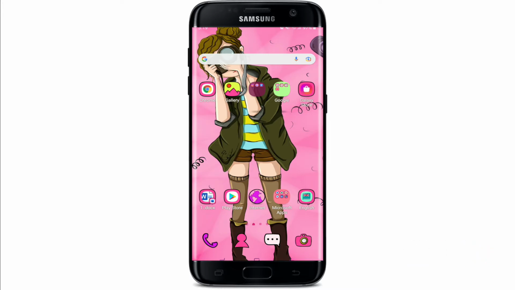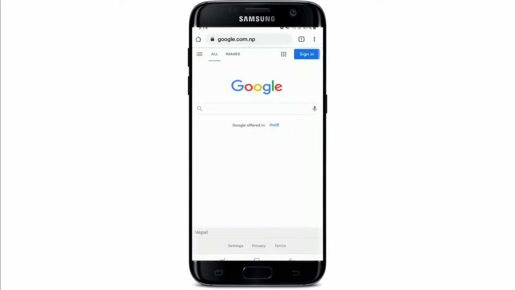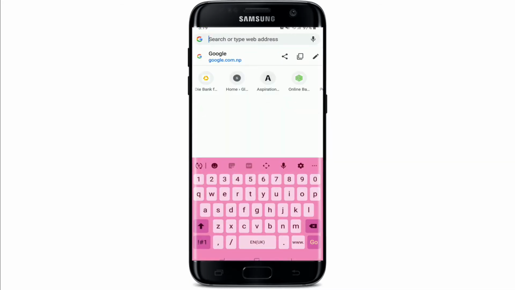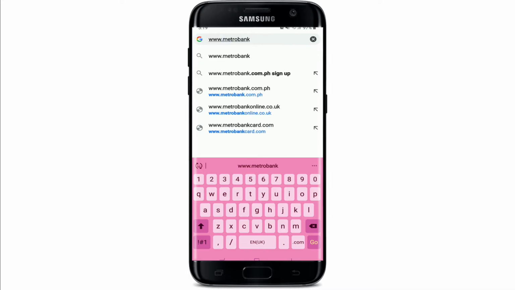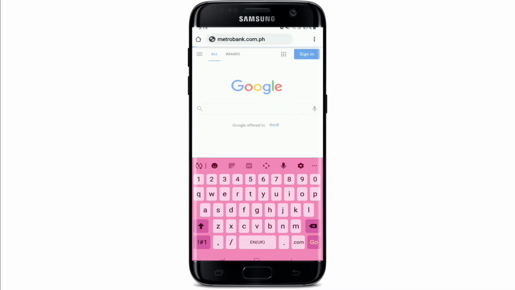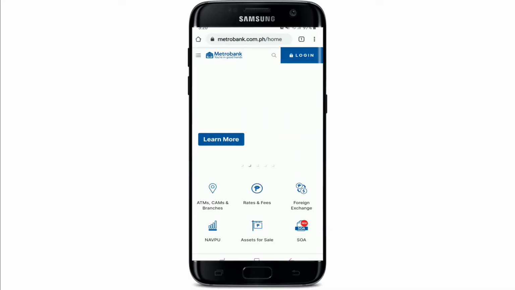Now let's get started. Tap open your web browser. In the address bar at the top, type in www.metrobank.com.ph and search. Go to the upper right hand corner as soon as you reach the official website of Metro Bank and tap on the login button.